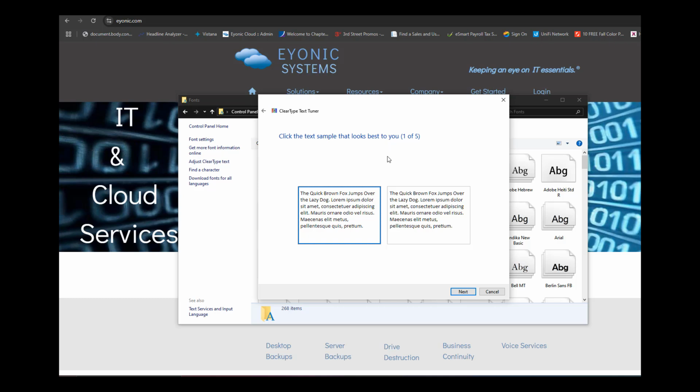And here's the part that's most important. Whether you are in your native resolution or not, this is important. What you're going to do in the next 5 screens, as you can see, 1 of 5, is pick the box that looks the clearest to you. The purpose is to dial in the best setting for you. So it's almost like an eye test. It reminds me of an eye test.